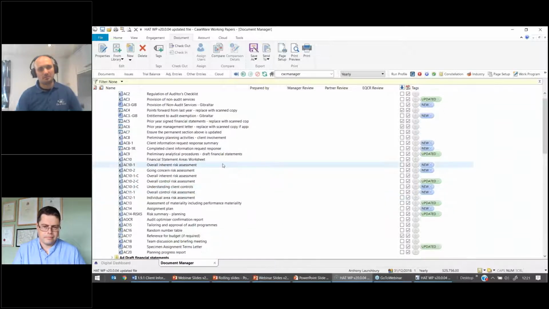You can also create filters as well, just to show you highlighted new or updated documents. If anyone would like to know anything more about filters and how to change this view to make it a little bit more effective, then feel free to throw a question in the question field. Maybe we'll have time at the end just to show you. If not, I'll send you an article showing you how to do it.